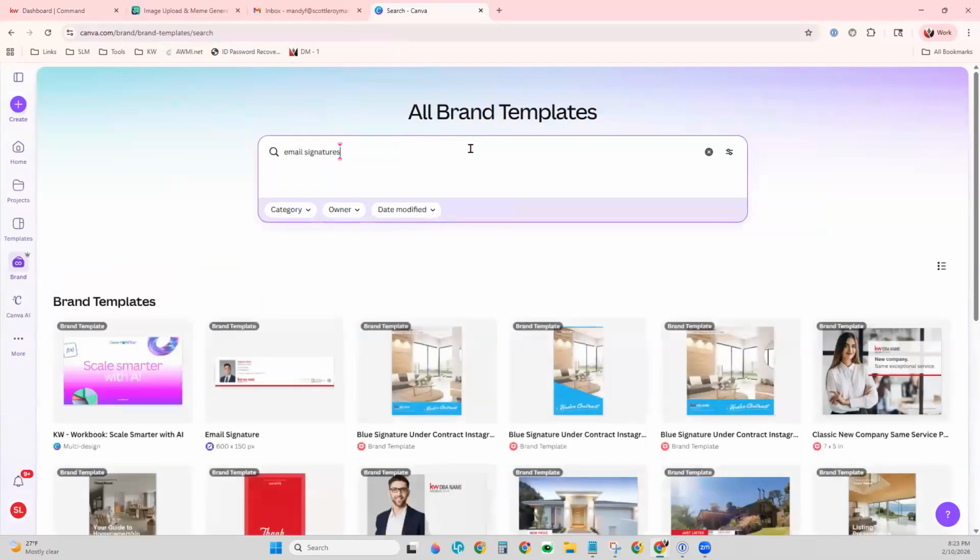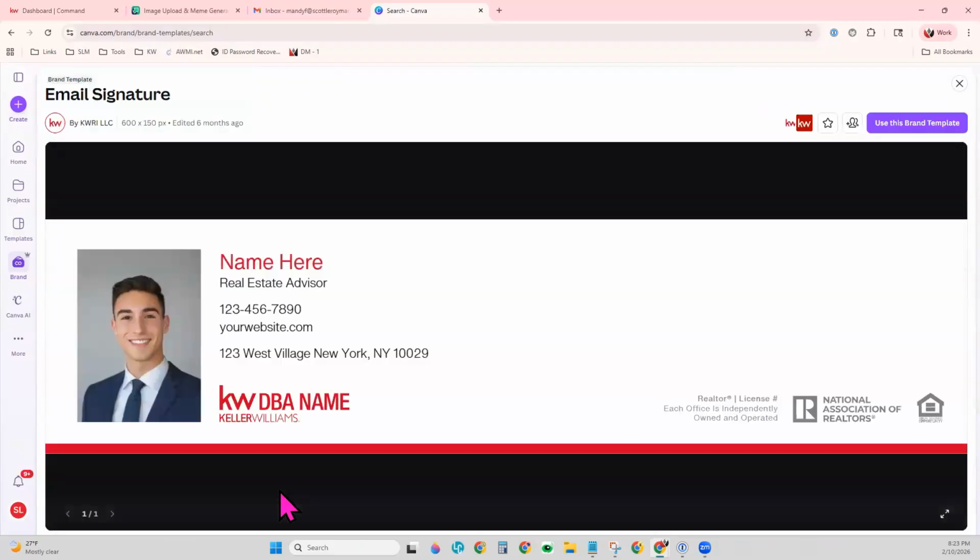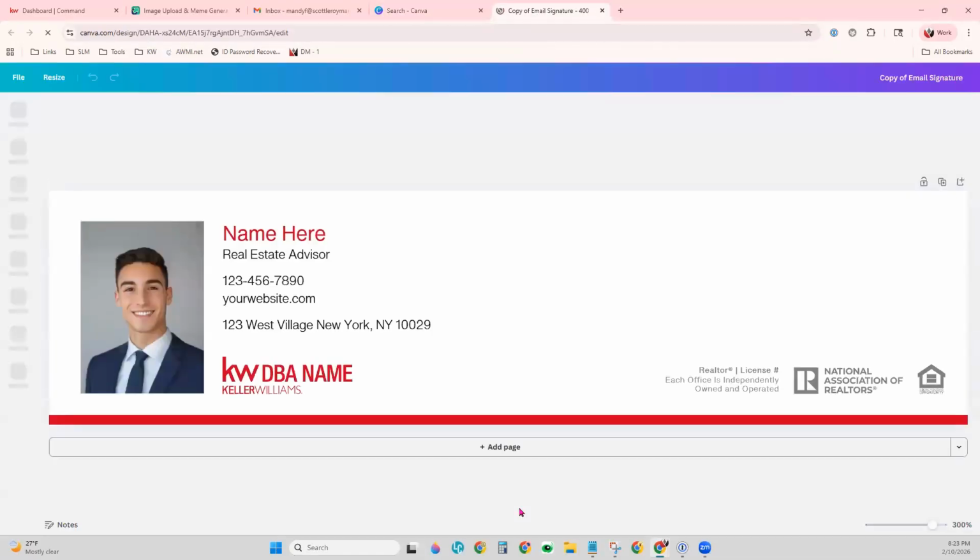If you already have one that you're using, that's perfectly fine. I just wanted to show you how to find your brand templates in here, specifically for email signatures. There's a few to choose from. We'll just go ahead and choose this basic one here and click on it. And in the top right-hand corner, we can say, use this brand template. This will open it in the editor for you.